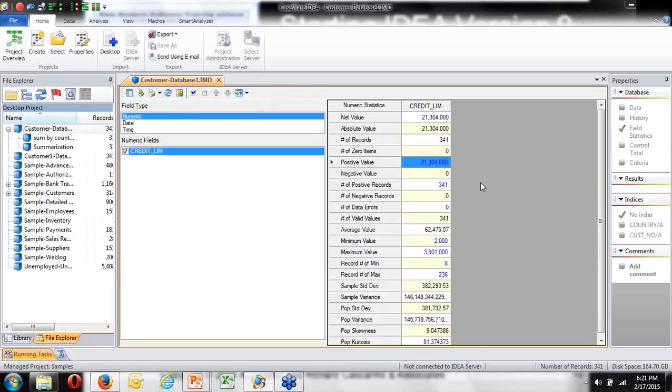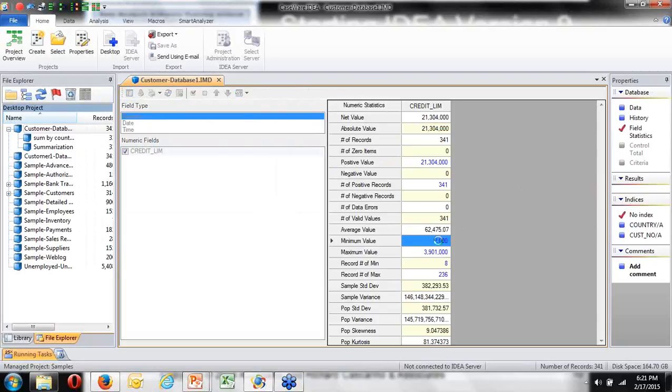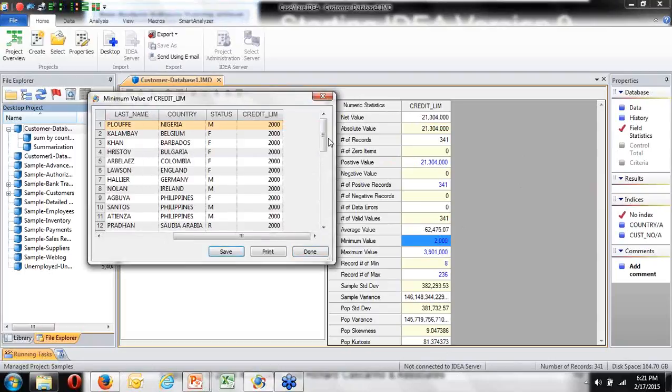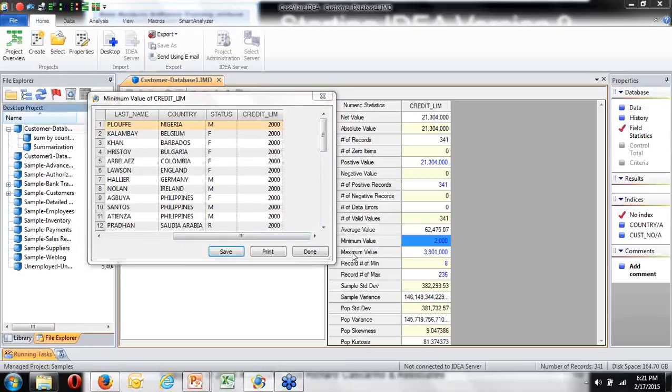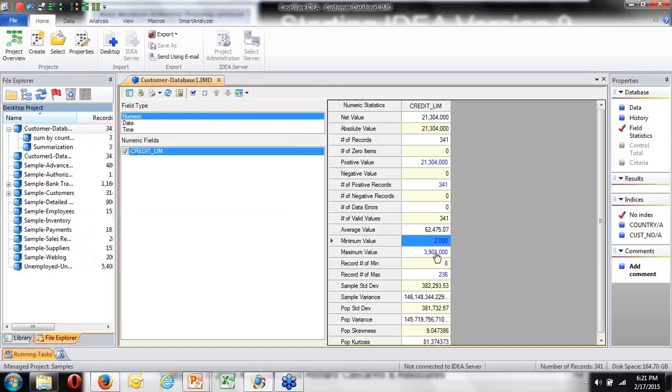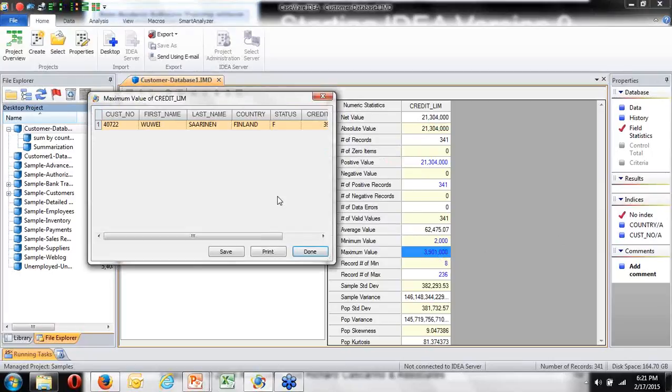Again, I can see the number of positive records, the number of negative records, the number of valid values, the average value, the minimum. Again, it's got a blue on it, so if I click on that, these are all of the ones with the lowest value credit limit. And you can see we've got 37 of them. If I click on the maximum, there's only one that's sitting with that high value credit limit.